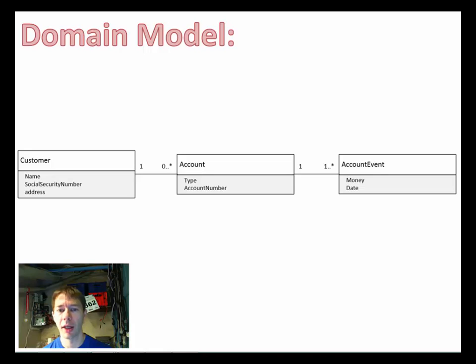Basically, we had three kinds of objects. These will become classes. We have the customer class where we store Leah's name, social security number and her address.